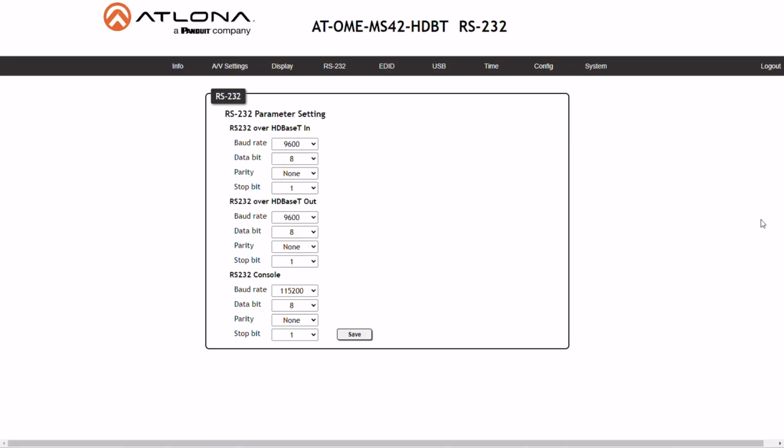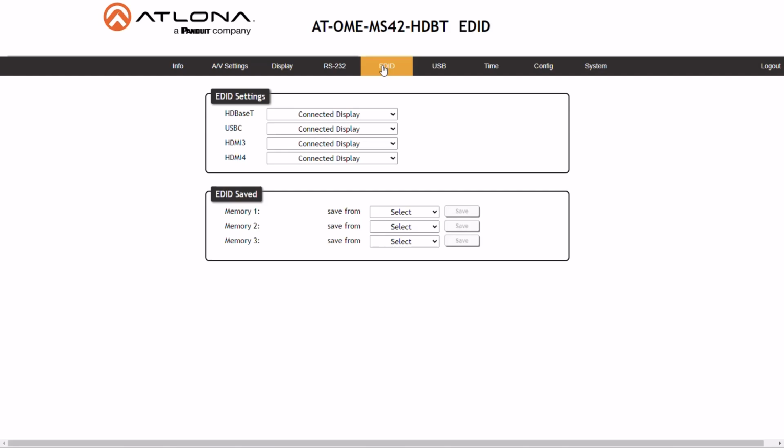Before a source can send picture and sound to a display device, the source reads the EDID, or Extended Display ID data, stored in the display. The EDID contains information about what type of video and audio formats are supported by the display. The MS42 HDBT can use either the downstream EDID from the display or use a built-in EDID preset. EDID data can also be stored in any one of three needed presets. By default, the MS42 HDBT can read the EDID from the device.